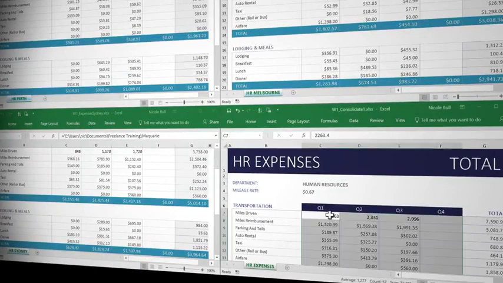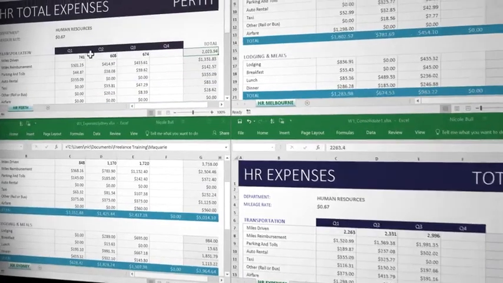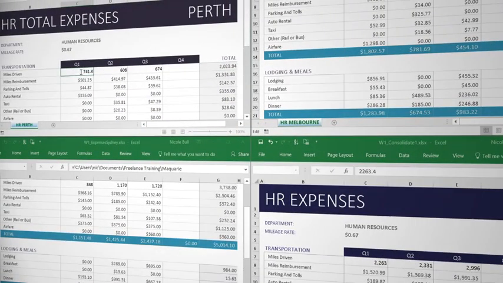This is, however, a snapshot. If I click on one of the cells, you'll see no formula, simply the value at the time that the consolidation was run. What this means is if I come back to Perth and change my miles driven for Q1 to 1,741, this does not update.